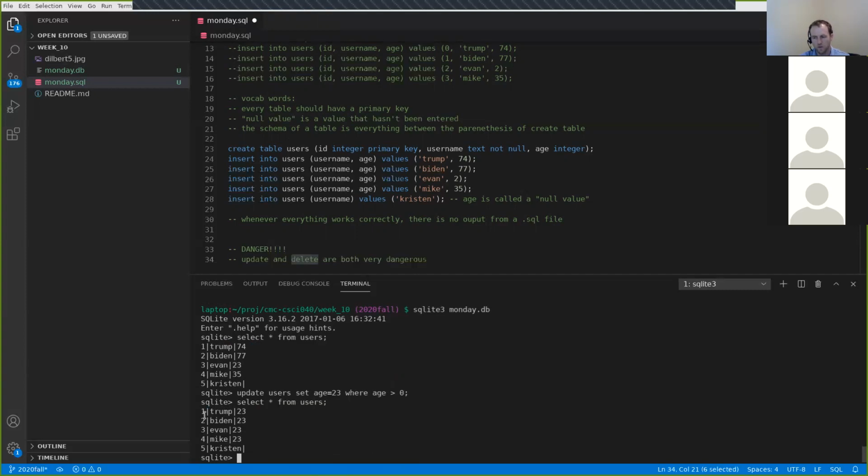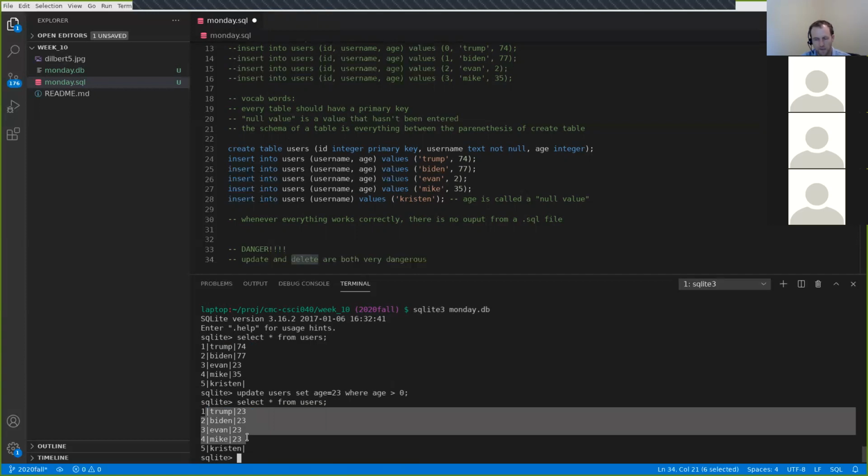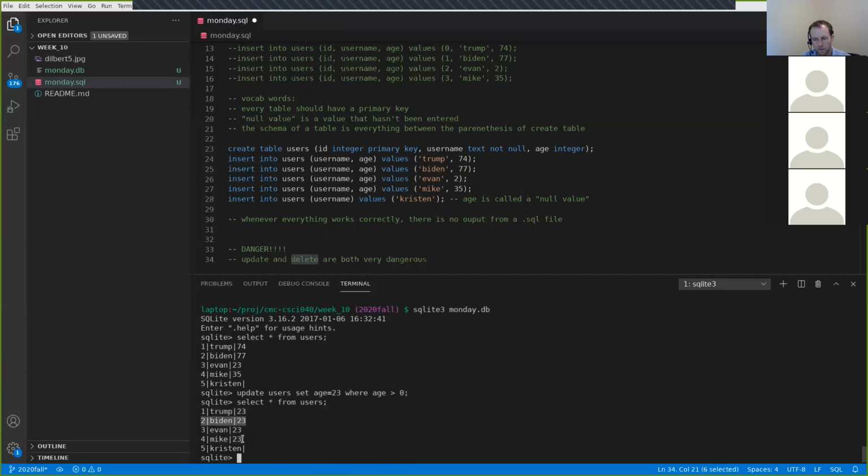select star from users, now everybody's ages have been totally forgotten about. And once we do this, we've accidentally set all of these ages to 23. There's no way to undo that change. Once you've made a mistake like that, the data is corrupted forever.